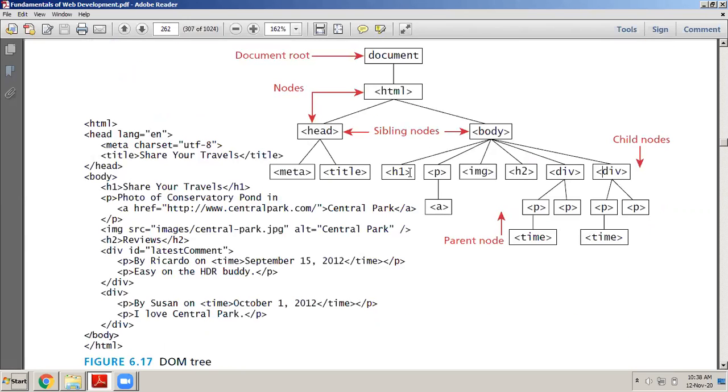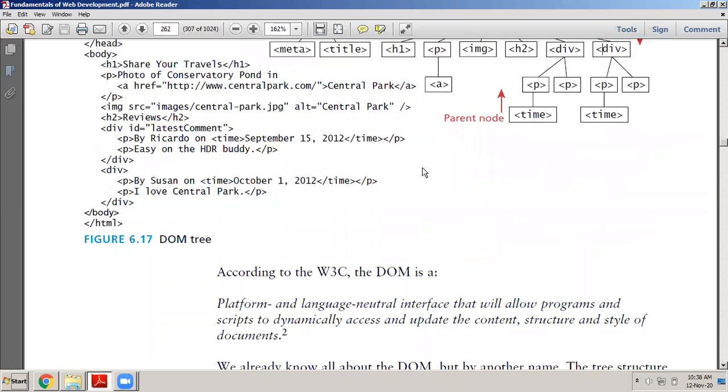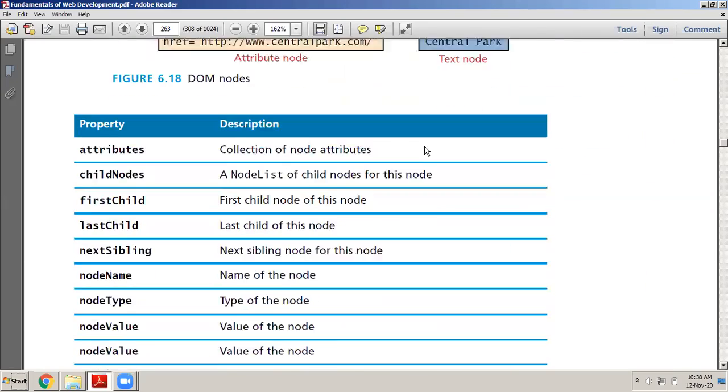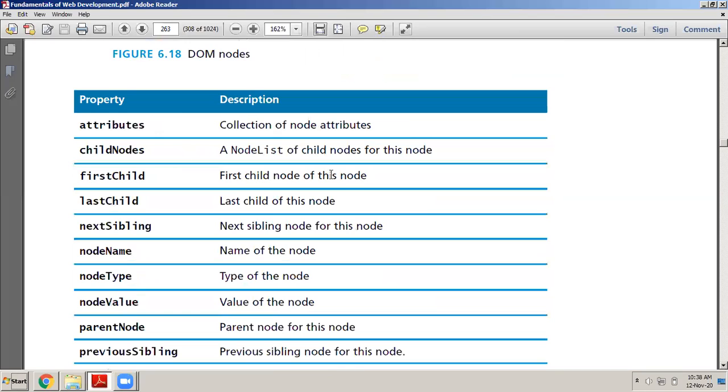Why are we learning this relationship? Because the built-in properties and methods use words like siblings, next sibling, previous sibling, children node, and all that. So that's why we have to understand the relationship between the tags. Now, these are the various different types of properties which we make use of to work with nodes of HTML.